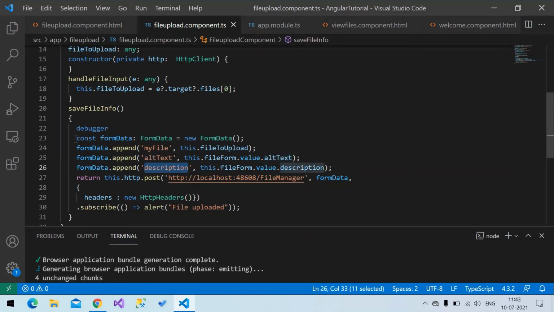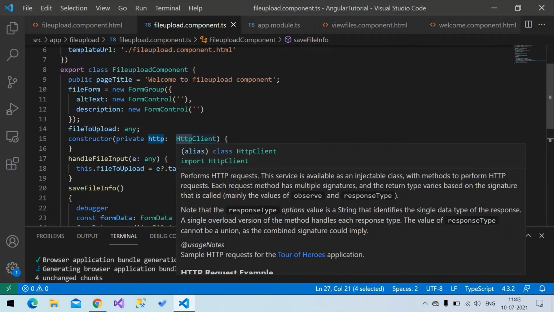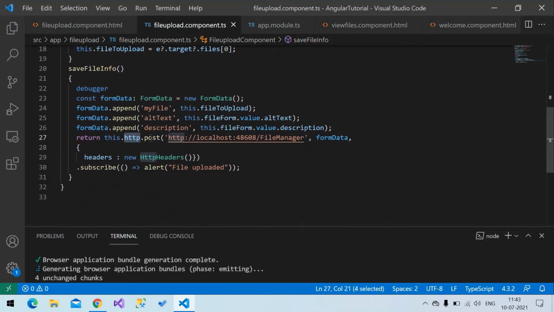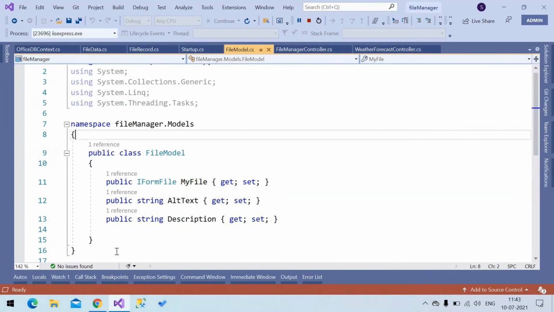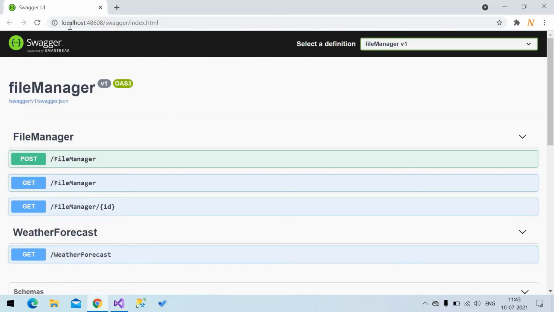After adding all my data, I'm simply doing an HTTP post call. I have injected the HTTP client service into my constructor. Then I'm calling the post method on top of that HTTP. So here is my Web API URL. Just now we have seen this is our Web API, and here is the Web API running. So localhost 48608 is my Web API URL.